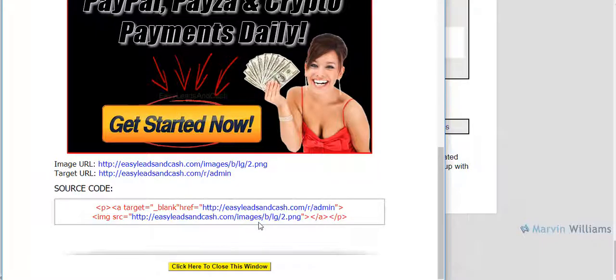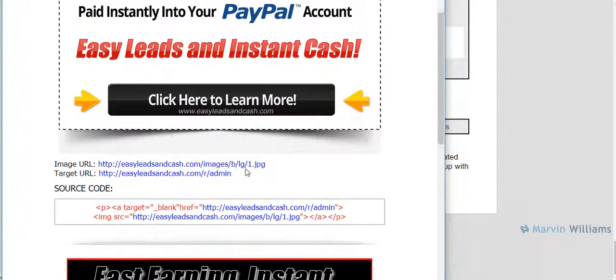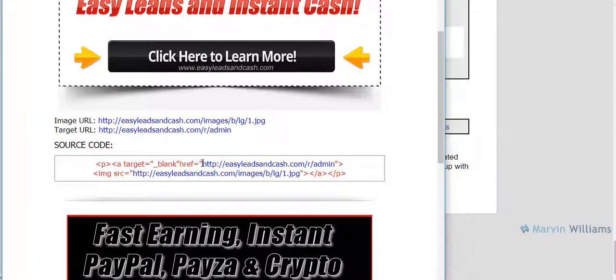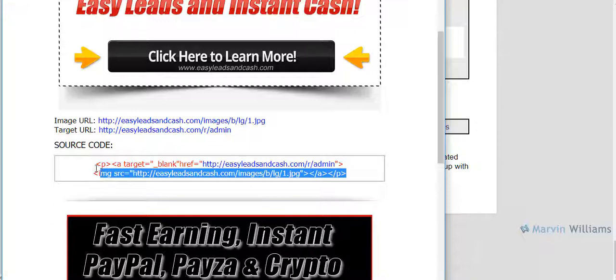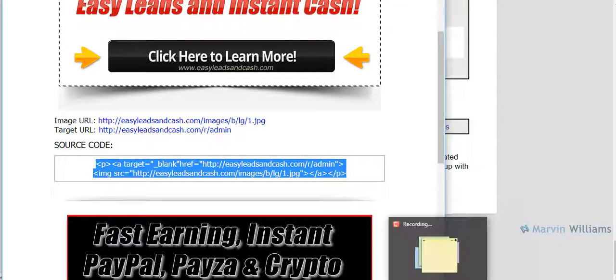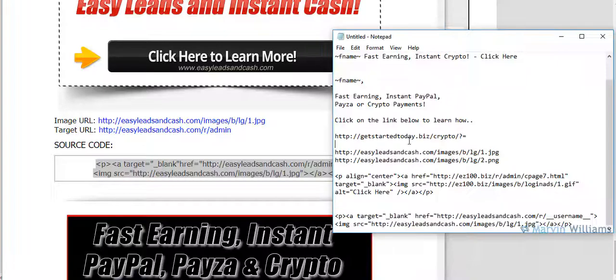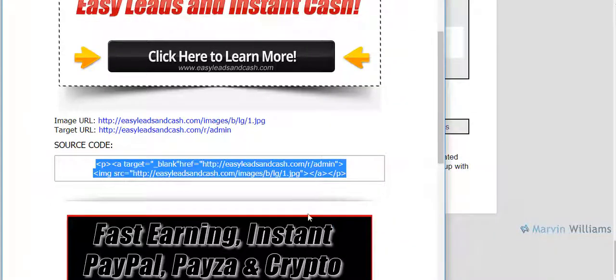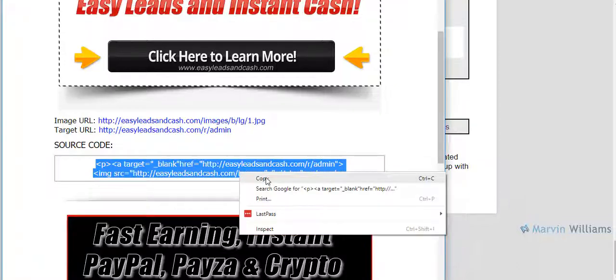Now, here is the thing. These are just temporary codes. Now, you can change out this first link right here to whatever capture page link that you're going to be using. So I'm going to just go ahead and copy this. And I'm going to go ahead and put that inside of my notepad. Or you can bring up a notepad so that you can edit it. Actually, you know what? I'm going to just go ahead and make it a lot easier. I'm going to just go ahead and copy this.